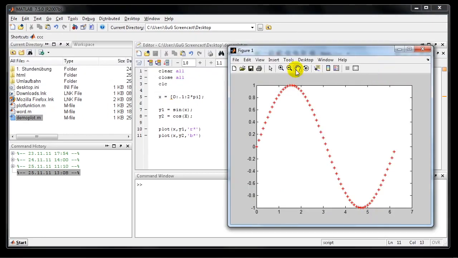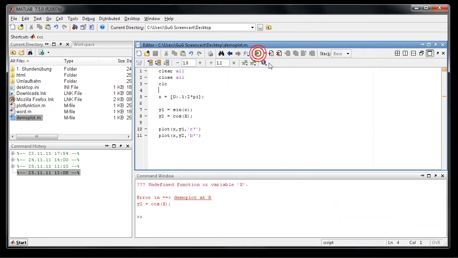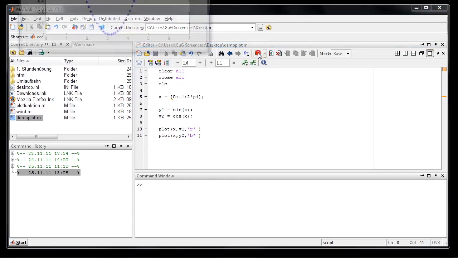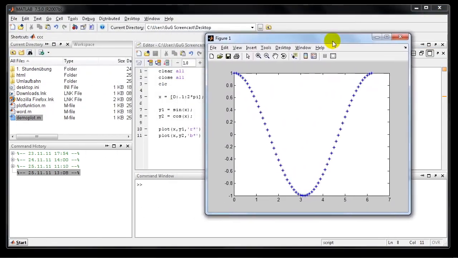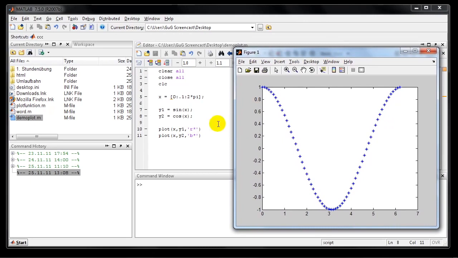Save this. You can now press F5 to run it. Okay, here's another error because I wrote a capital X. But if you run this now, you see that only the cosine function has been plotted. This is because Matlab first plots the first curve and then overrides it with the second one. So you only see the second one.